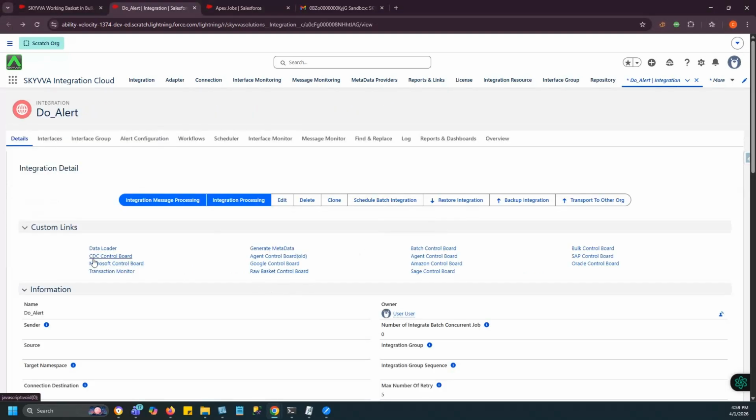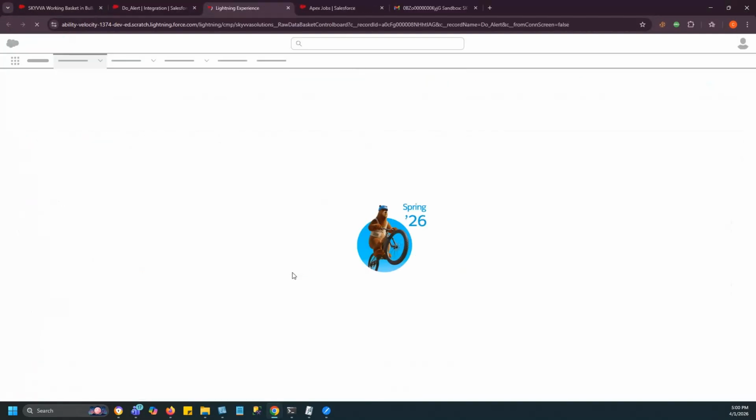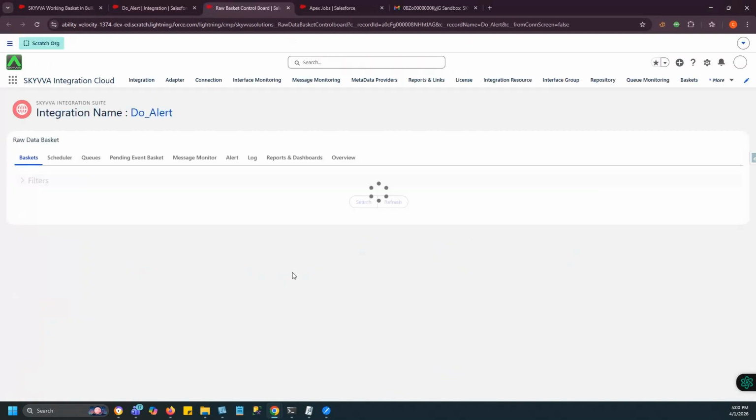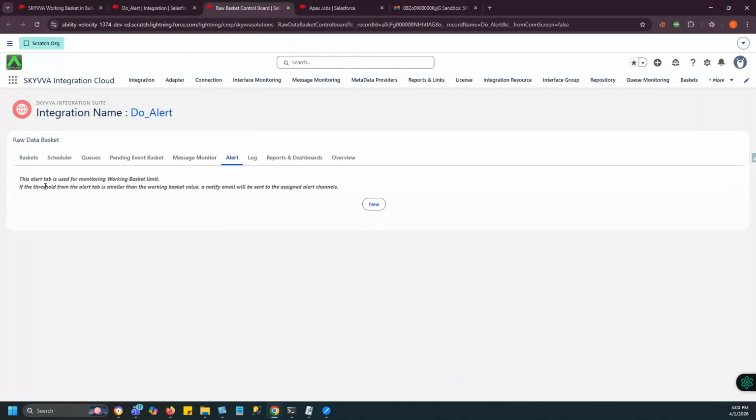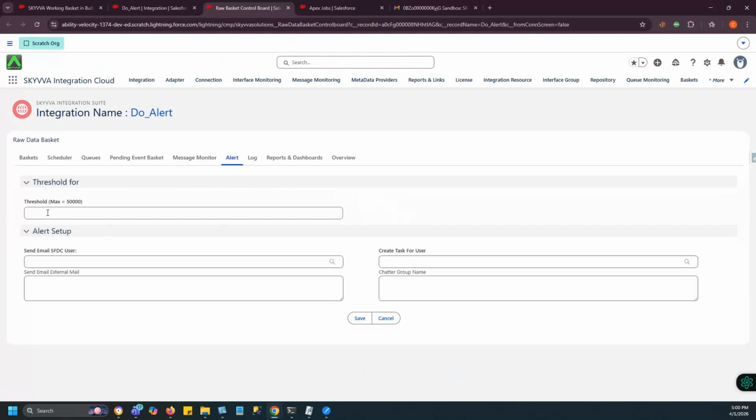For raw basket and CDC, change data capture, the threshold setting works the same way as for bulk and batch baskets. Click on the raw control board to view the configuration settings. Here you can see all the existing baskets. Now click on the Alert tab for showing you. It works the same way as for batch and bulk baskets, so we will not demonstrate again.